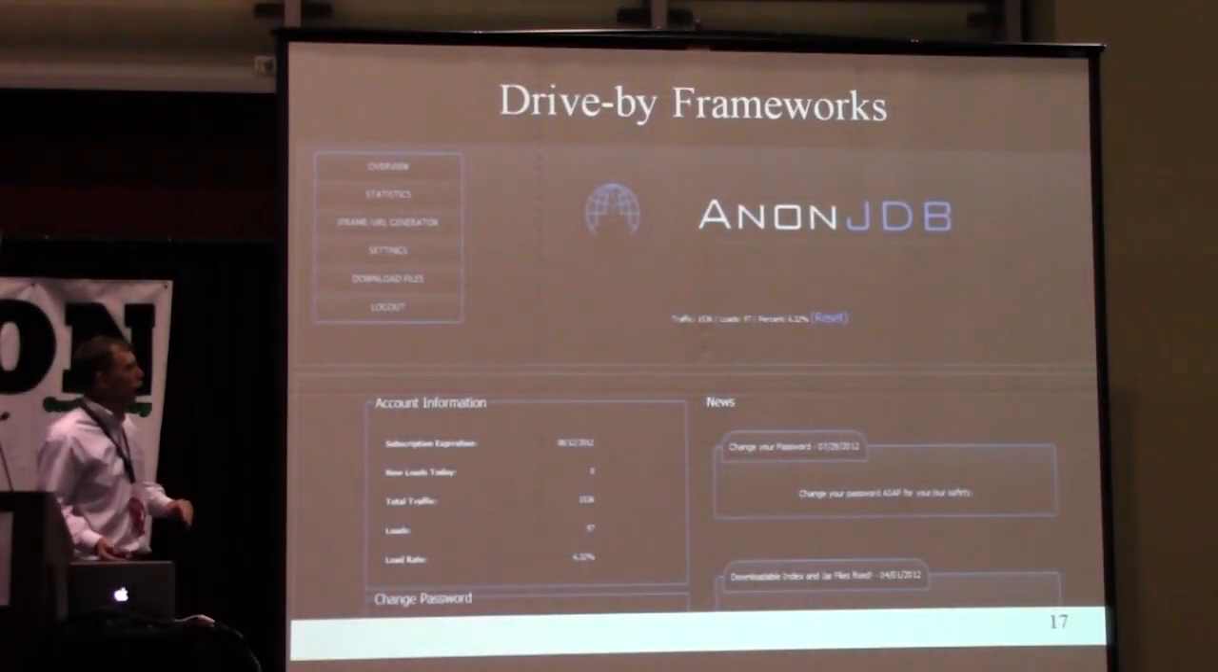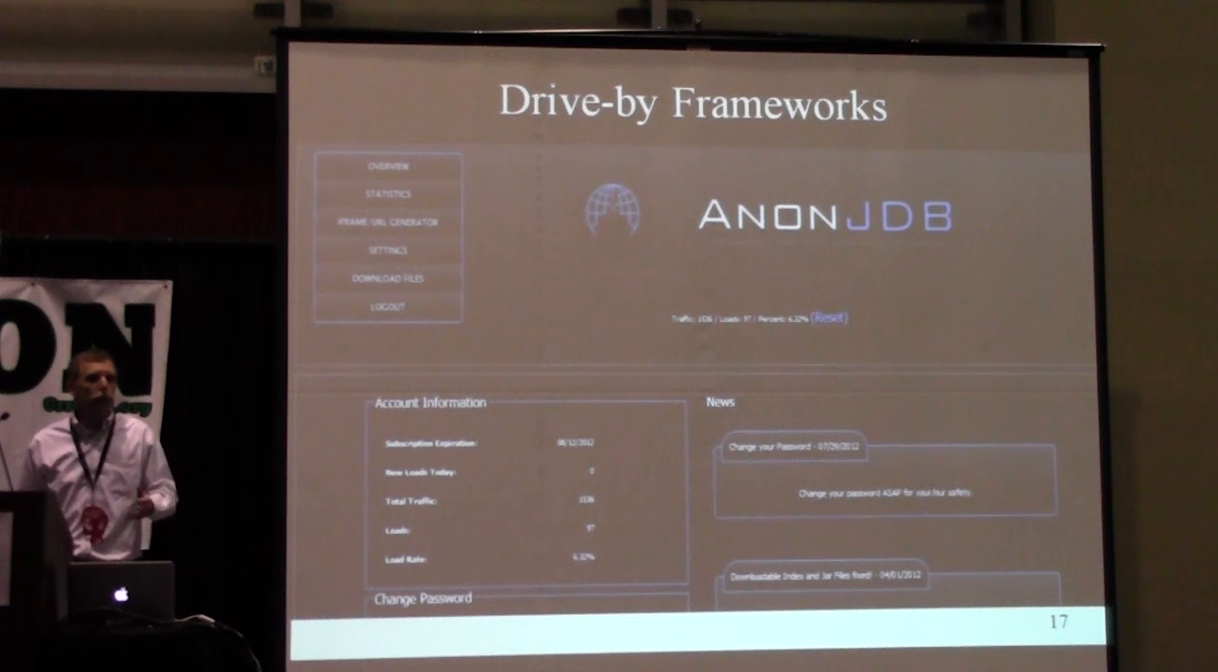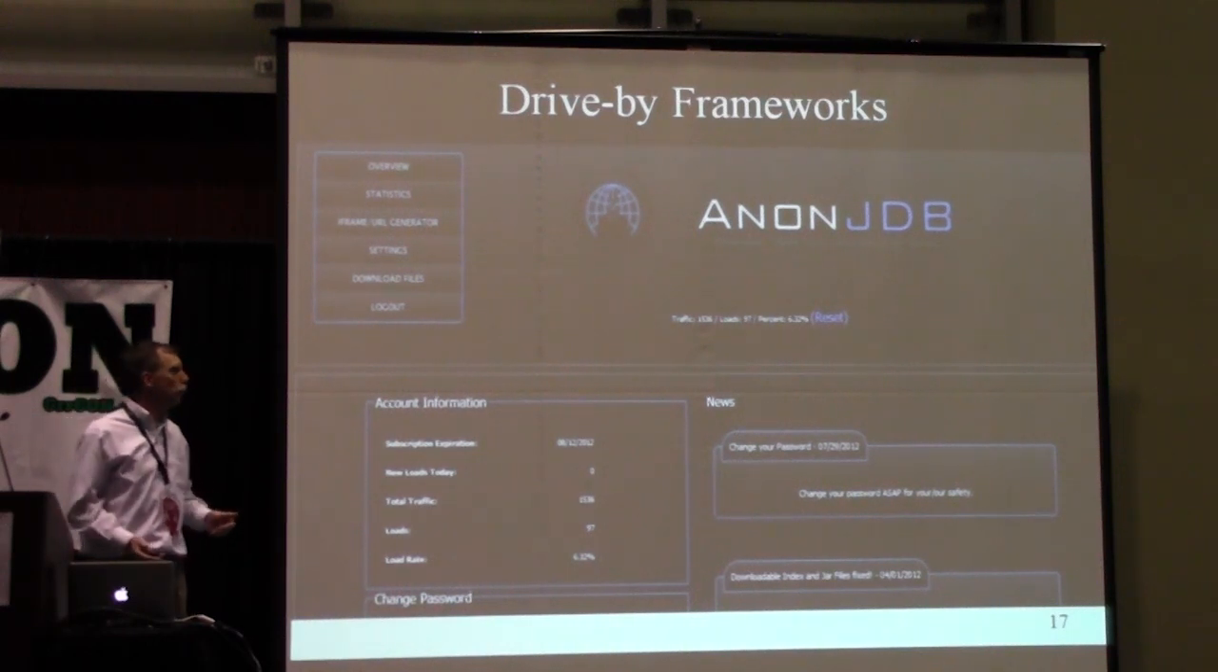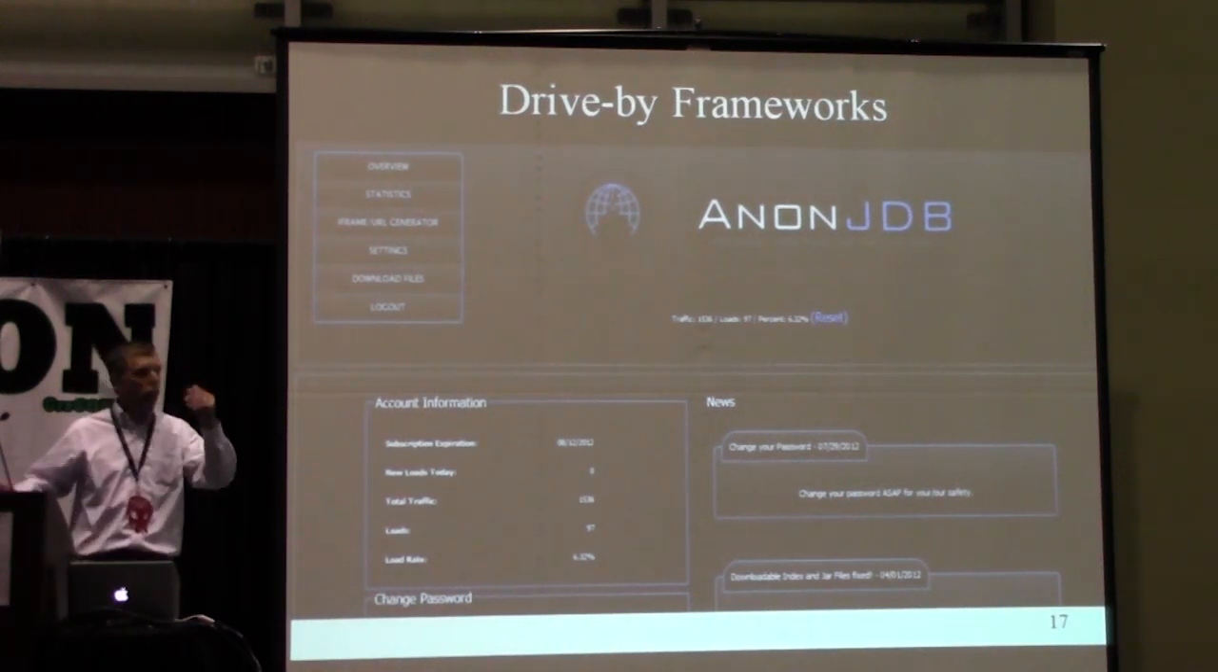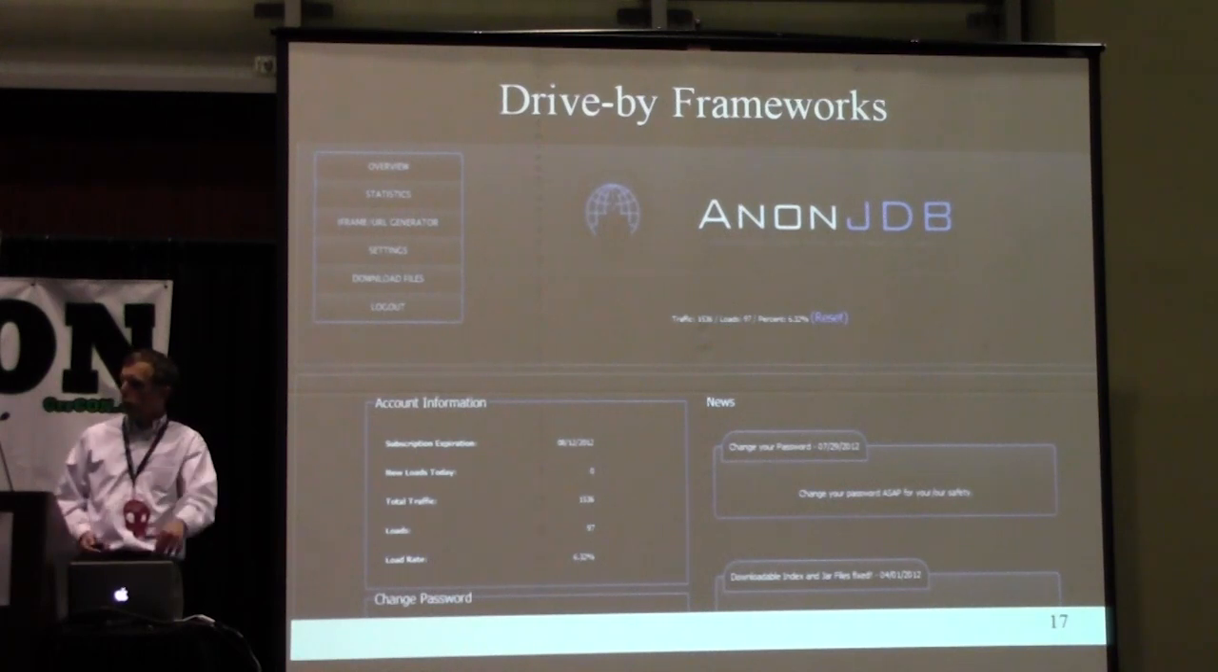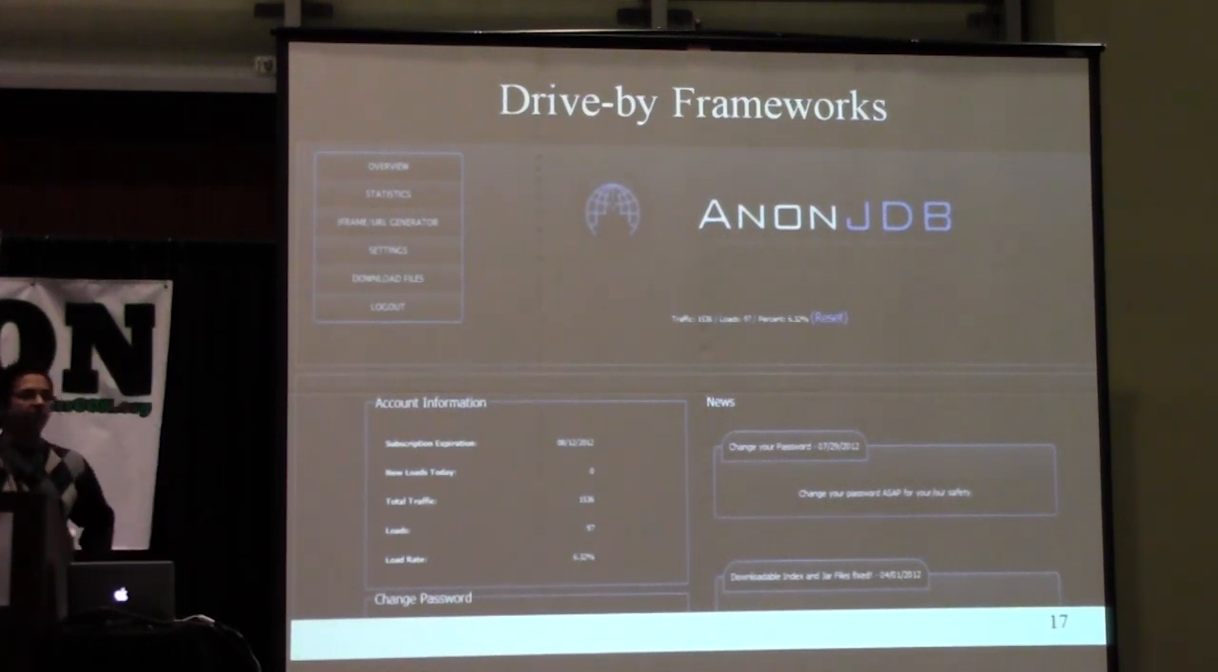We go. So there are any number of these frameworks around. We have these. Did you want to say something about these? Yes, sir. Okay. So this one is Anonymous JDB. JDB actually stands for Java Drive-by Framework. The idea behind it is that it produces all the Java-related jar files and all other sorts of templates for you.